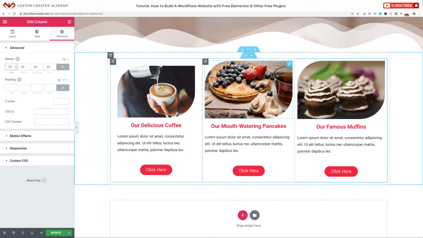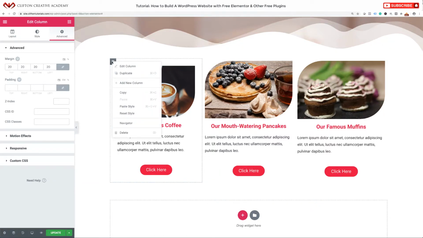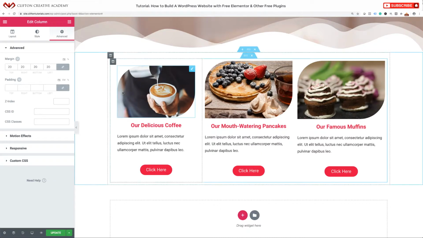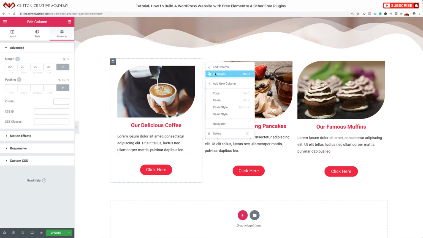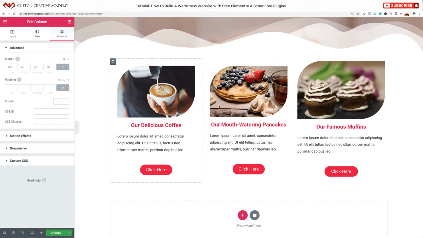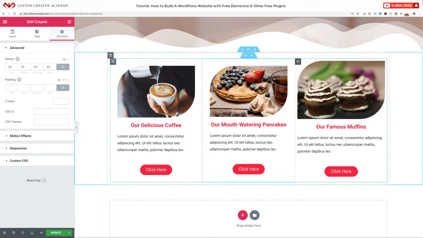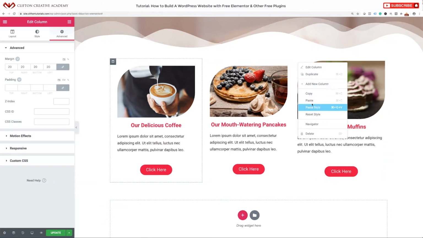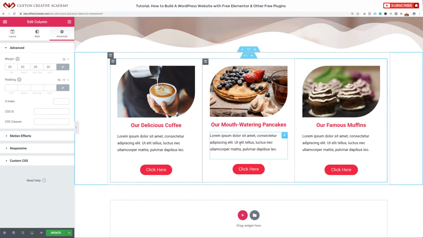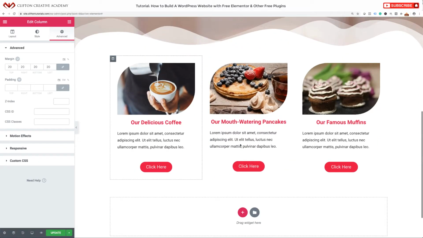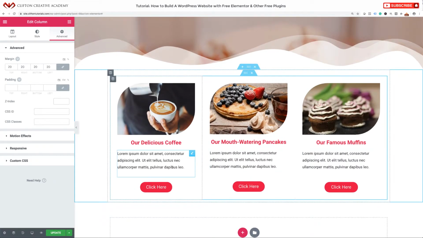But you know something really cool about Elementor? I can click on the column icon here, right click, and hit copy. And then I'm going to go to the next one, right click, and hit paste style, and it will paste the style for me automatically. Isn't that pretty cool? That's such a powerful time-saving opportunity. And literally just like that, we've completed our product section.